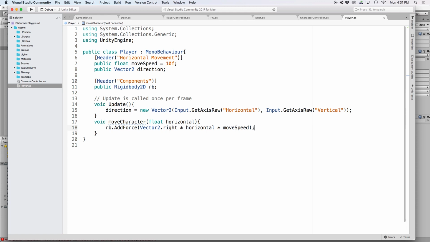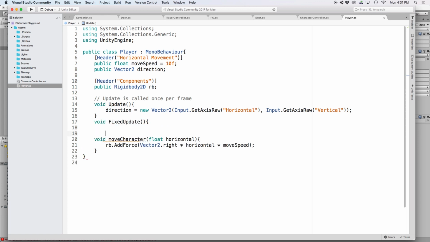Lastly, we just need to execute this function in a FixedUpdate function. Since we are dealing with physics here, it's better we place this code in FixedUpdate instead of Update, or we could have some runtime issues. So let's go ahead and write the FixedUpdate function, and then inside it, let's put moveCharacter. And since we only want to move left and right, we're just going to use the direction.x as a parameter.